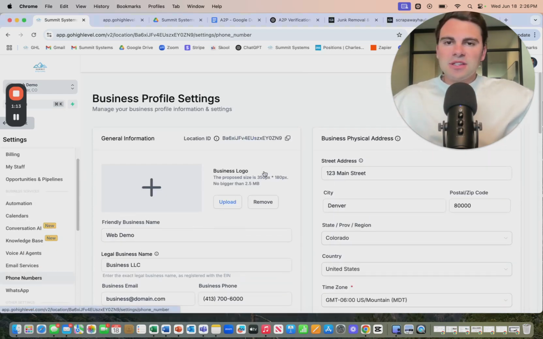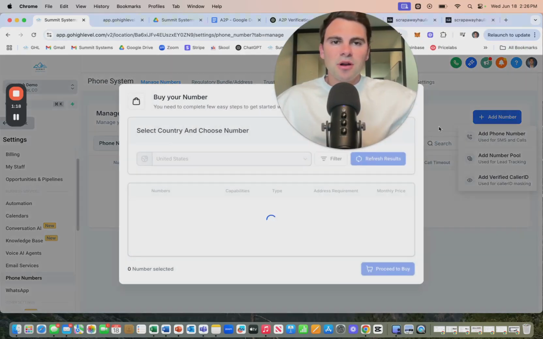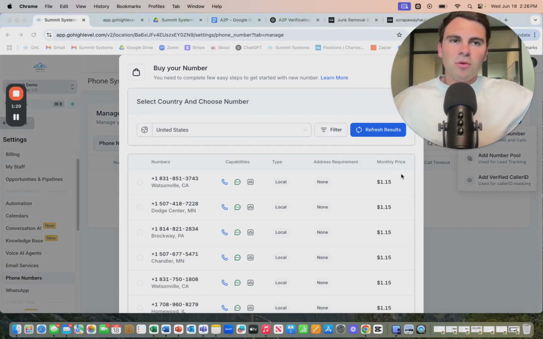So the best thing to do is to go into phone numbers and start by purchasing a phone number. So real quick, this is going to be for getting approved for a local phone number, not a toll-free phone number. So a local phone number for a local business that you're helping with marketing, so they can actually text their clients and they know that they're in the area.